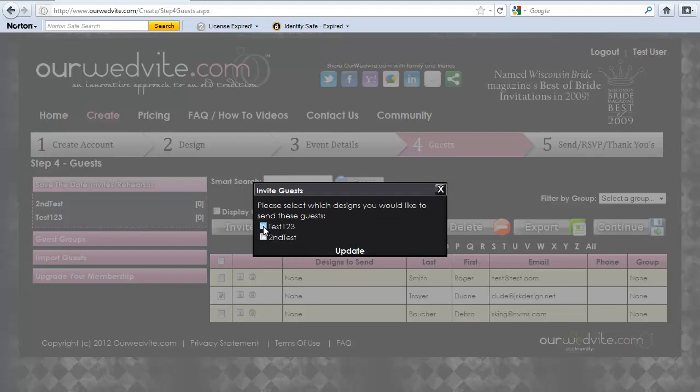All this button does is link your guest to the proper invitation. It does not send any invitations. Only step 5 above will send live invitations to your guests.